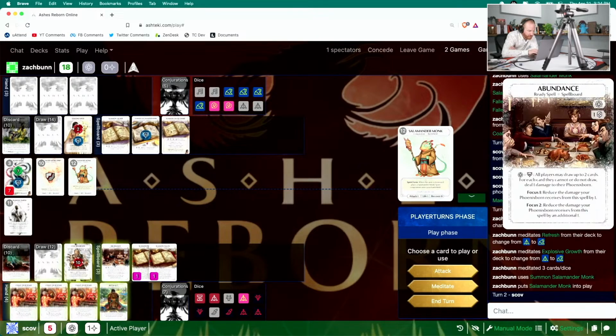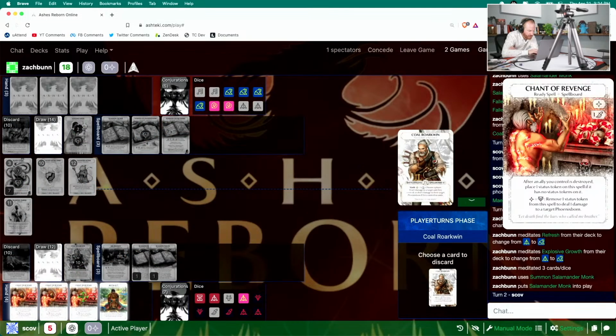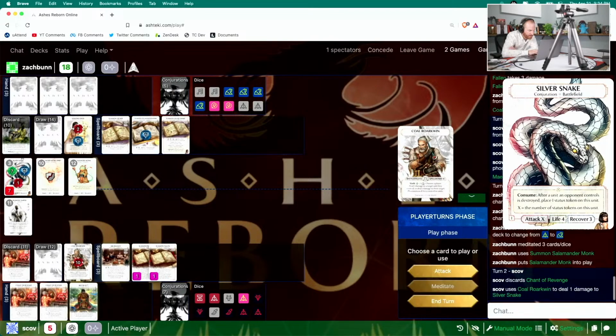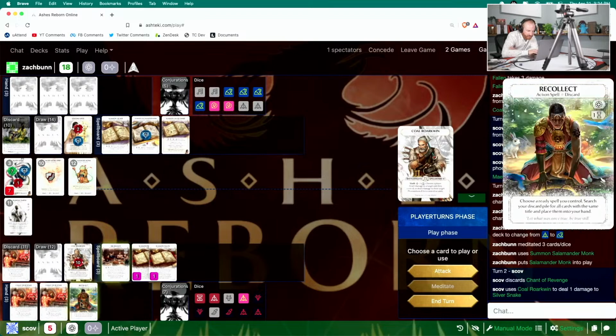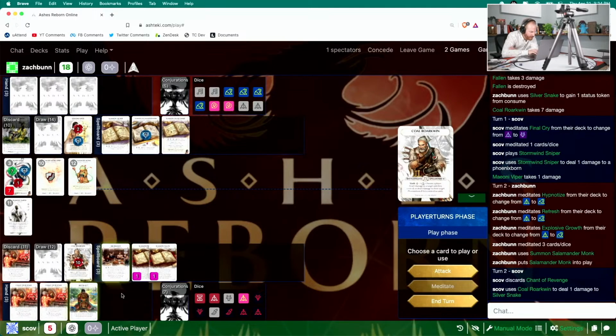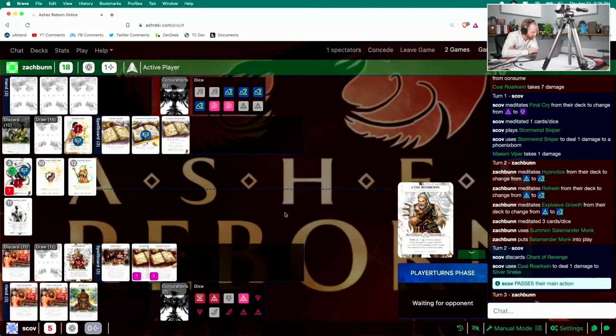So here's what we do. We're going to slash you. Discard this thing that I don't need. How about that? Okay. And now for my main action, I have none. Are you the first player this turn? Yeah, you'll be first player next turn. All right, so I'm ending. Pass my main action. Yes, pass it over. So you didn't take a main action.